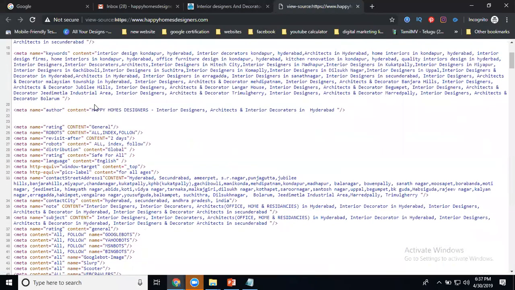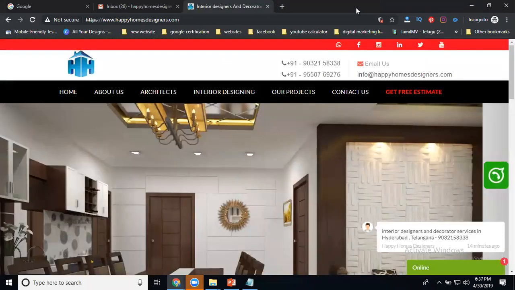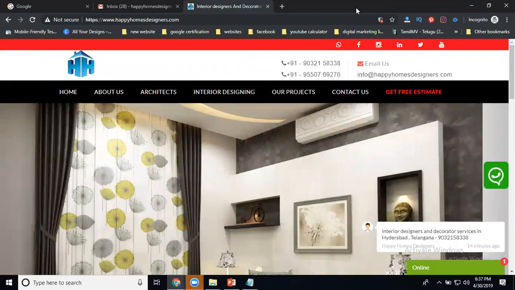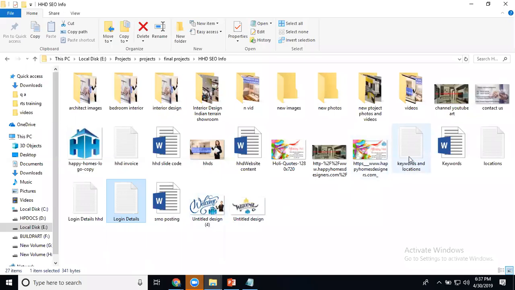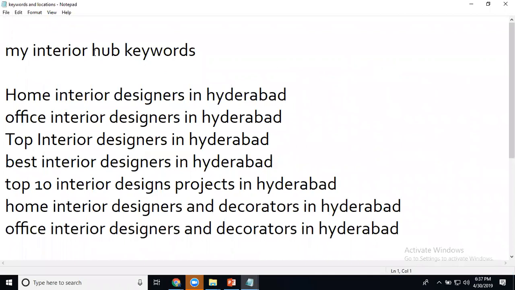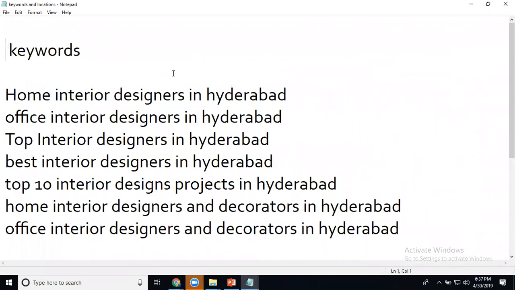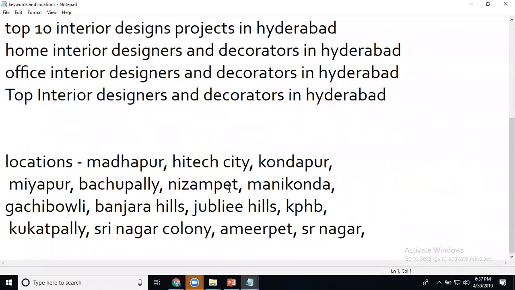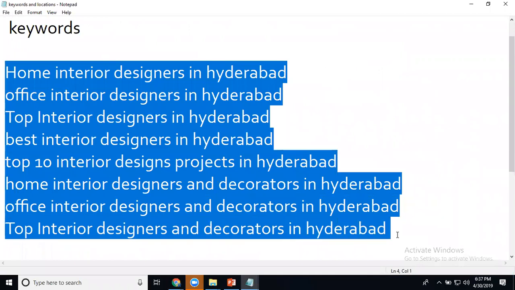So what keywords can you promote? Everything you write for your title, description, keywords. Without finishing SEO on page, we don't start SEO off page. To promote your website, it totally depends on the keywords and locations. So what keywords are required, and your locations. These locations will be based on your particular option.